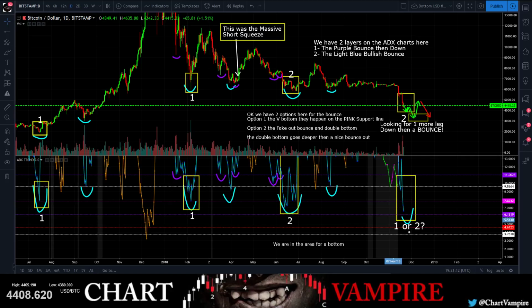We're in the deep bounce area, right? So that's where we're at. I'm still looking for more downside here, and this can go down and then up and then down again one more time, like this number 2 over here.